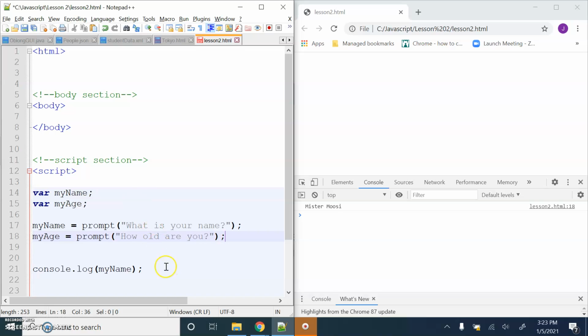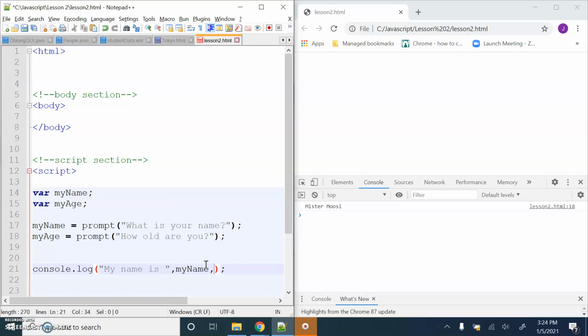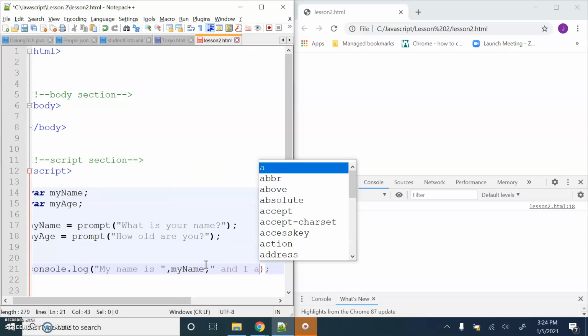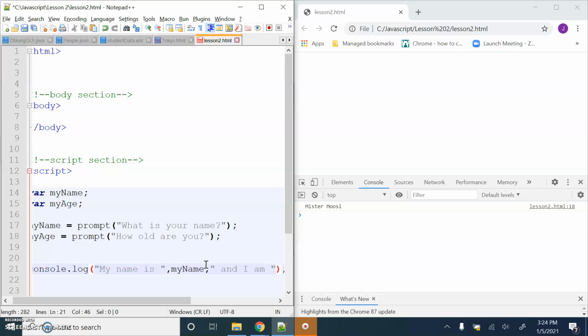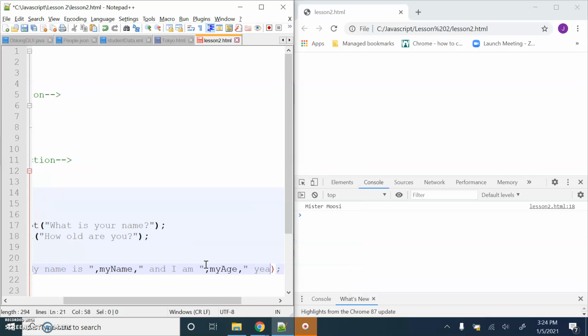Okay. So we've created a couple of variables to store some data, and now we're going to assign some data to the variables. And let's do another console log for my age. In fact, let's just practice making a sentence. So my name is my name, and I am my age years old.